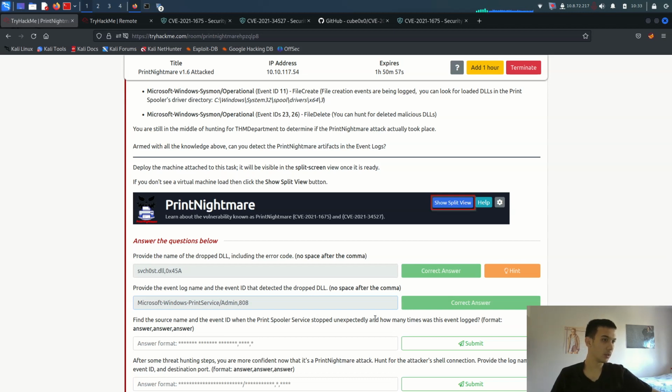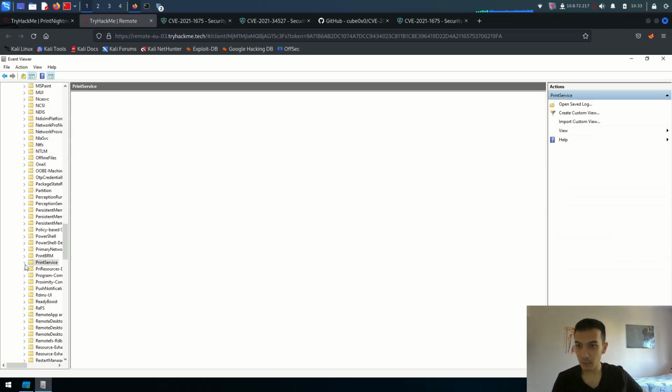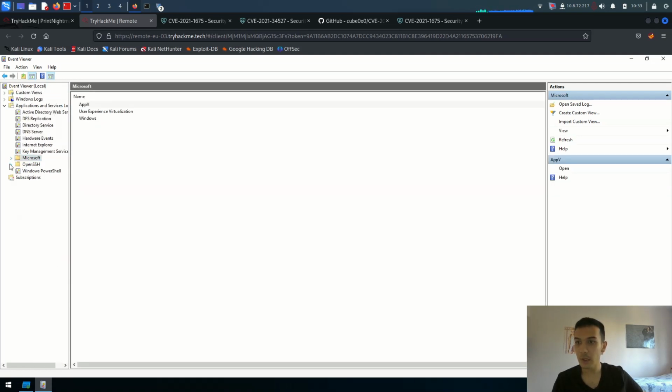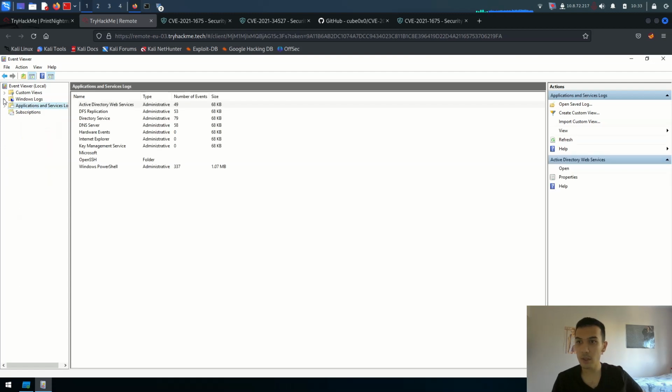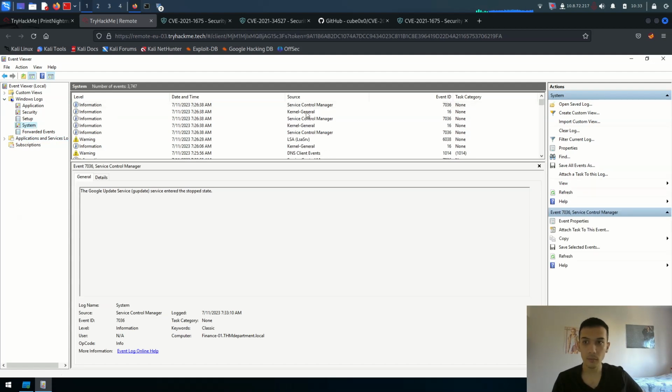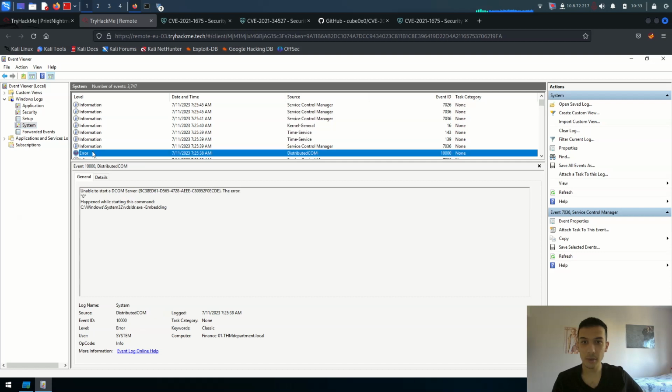So let me check it. Find the source name and event ID when the print spooler service stopped unexpectedly, and how many times was the event logged. Alright, I think we just have to check the System log here. Let me scroll up. Alright, so let me scroll up to here and check here. Let me close this. Checking Windows logs here is definitely it. So, giving here the System log. Alright, we're getting the error message.